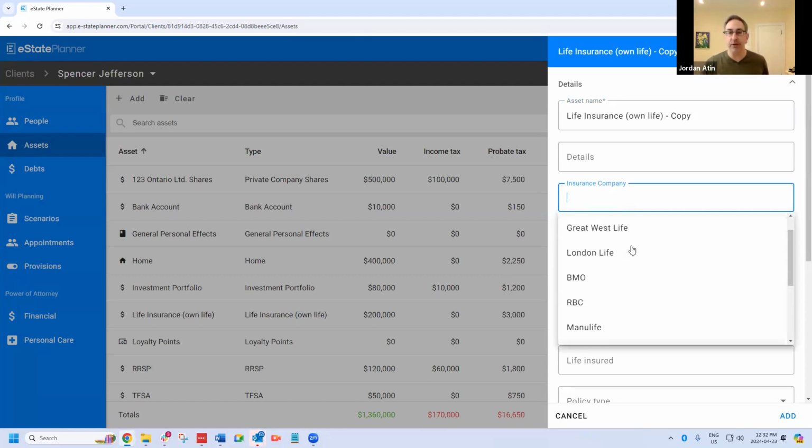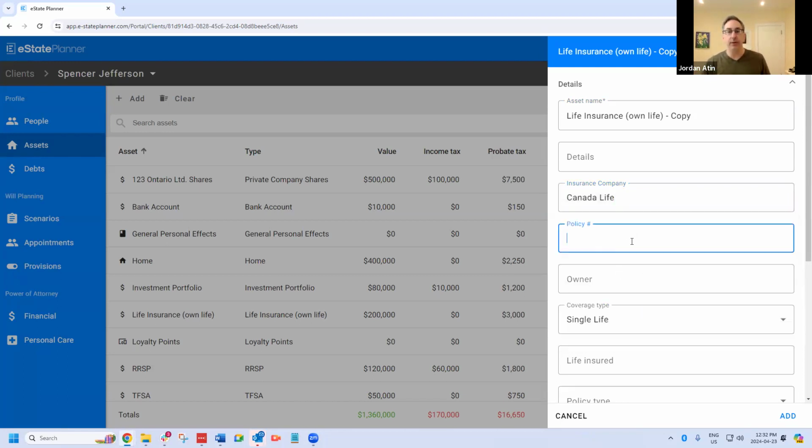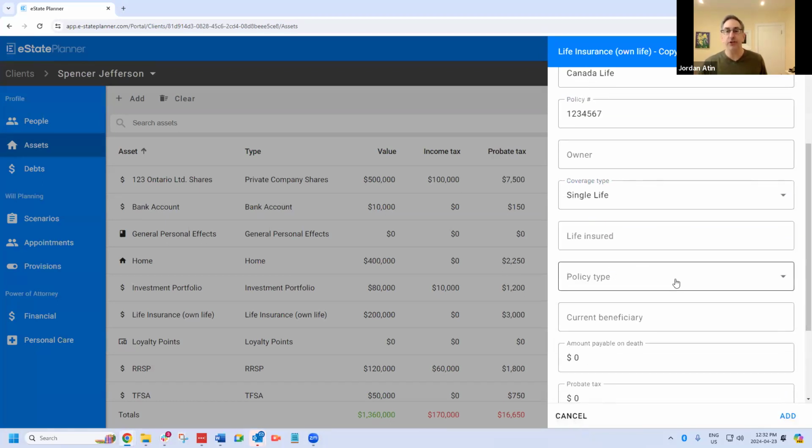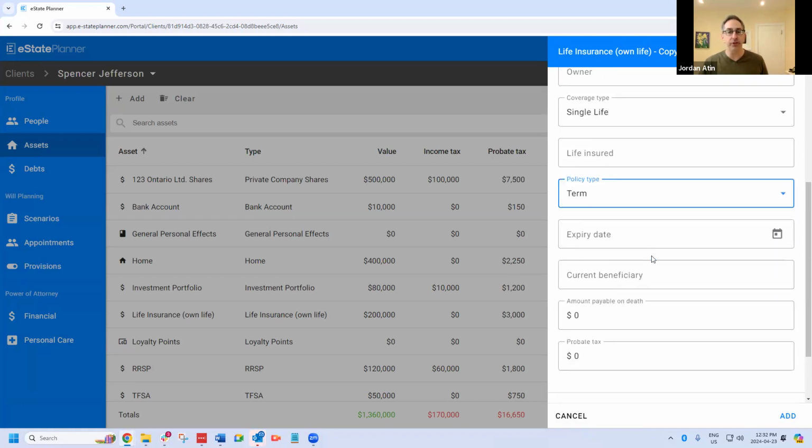So these are the ones we have. You can also leave that blank. It's not required, but let's just say Canada Life. You can put in the policy number as well. You can indicate the owner. You can indicate whose life it's on, who the life insured is, the policy type. Is it permanent? Is it term? These aren't going to affect the drafting in any way, but they're just for you to keep track of, and basically the amount of the policy. So let's say this is a $1 million policy.